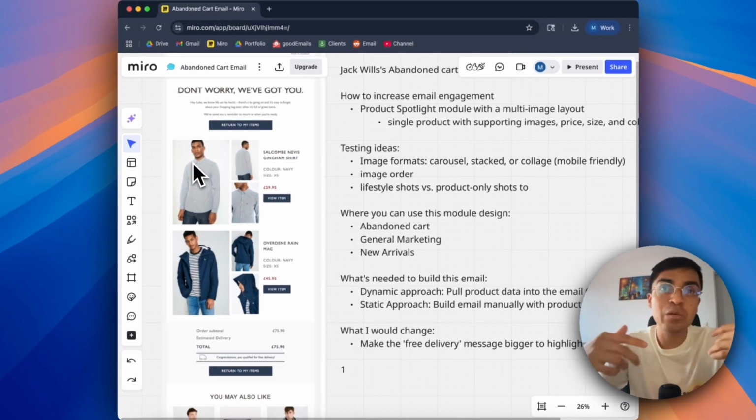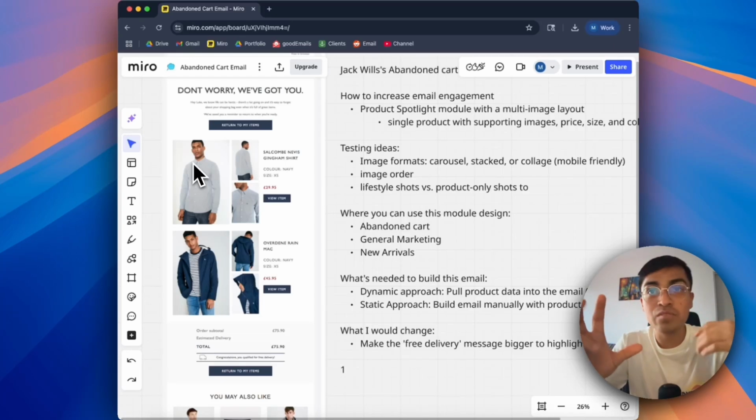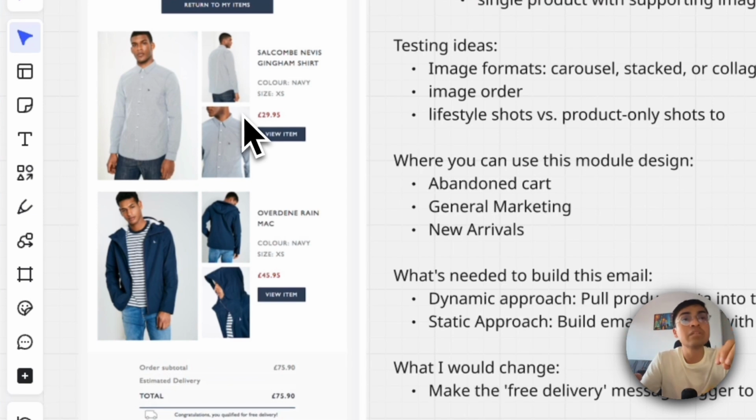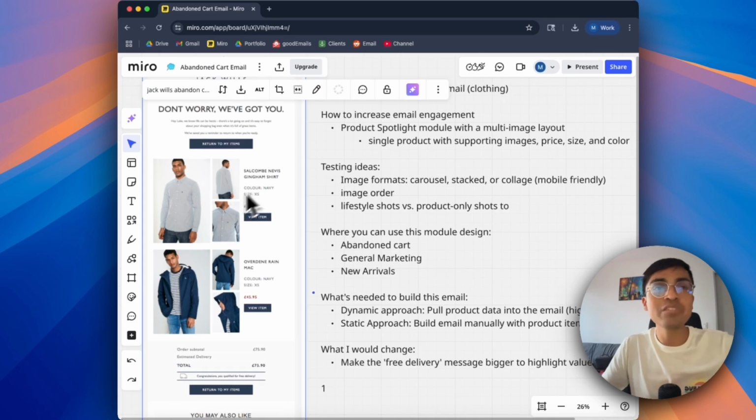Another testing idea is that we can test different lifestyle shots versus product only shots. Right now we have only lifestyle shots, but what if we replace it with product only? So just a t-shirt, no model. Would that increase or decrease engagement? So this product spotlight module is on the abandoned cart, but you can also apply it to general marketing emails or new arrival emails. Lots of possibilities showcasing the products you want your customers to see.